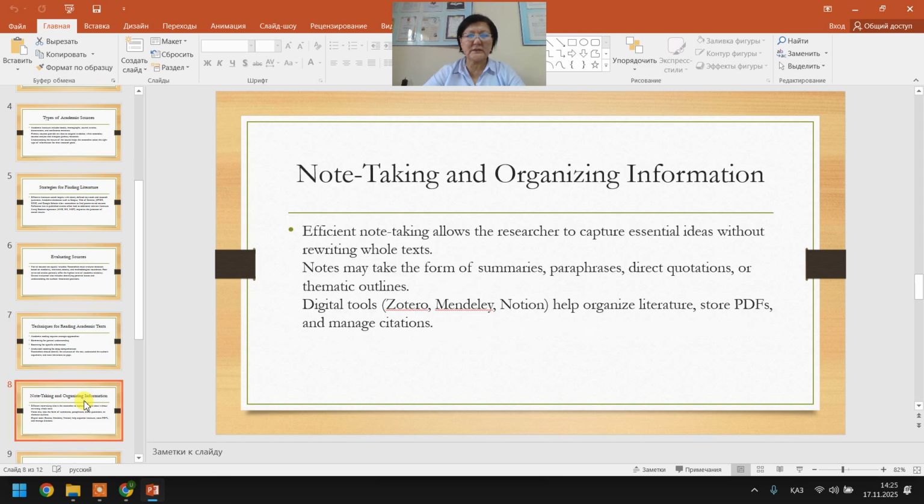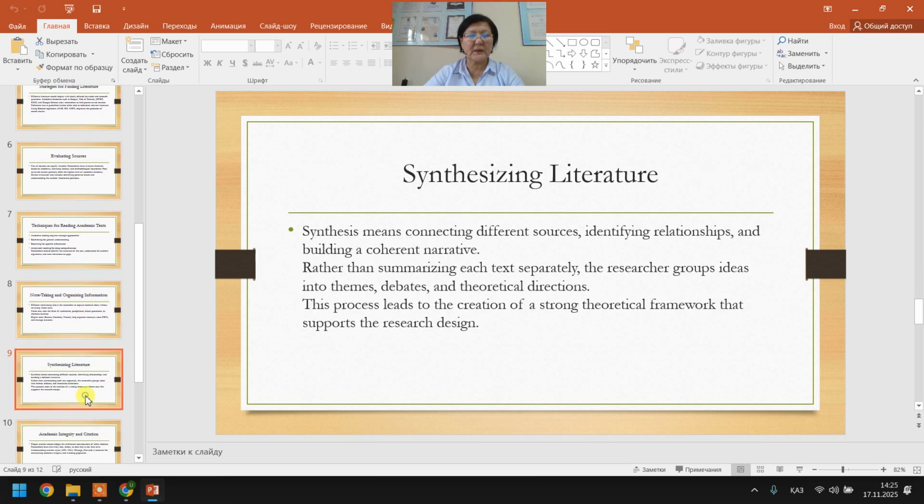Note-taking and organizing information. Efficient note-taking allows the researcher to capture essential ideas without rewriting whole texts. Notes may take the form of summaries, paraphrases, direct quotations, or thematic outlines. Digital tools help organize literature, store PDFs, and manage citations.